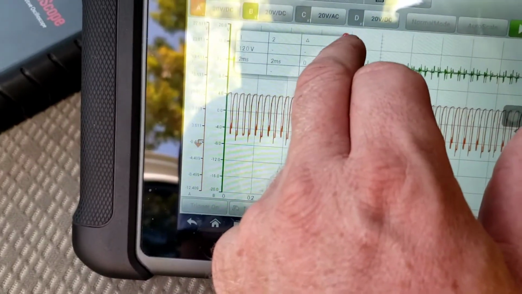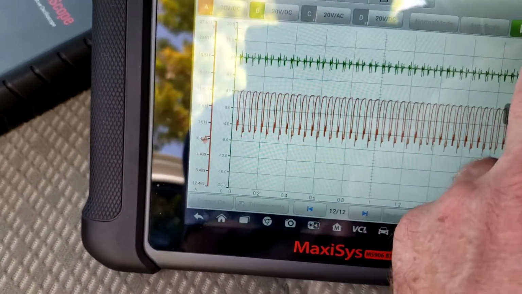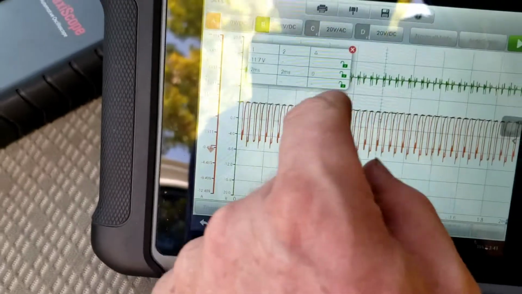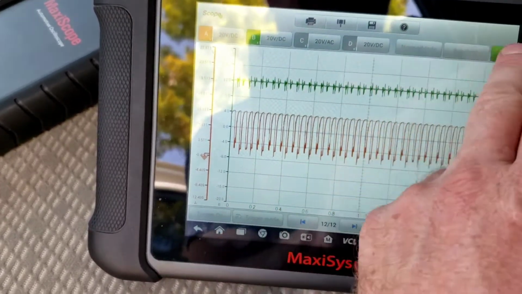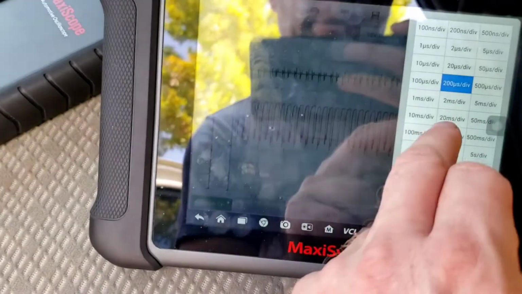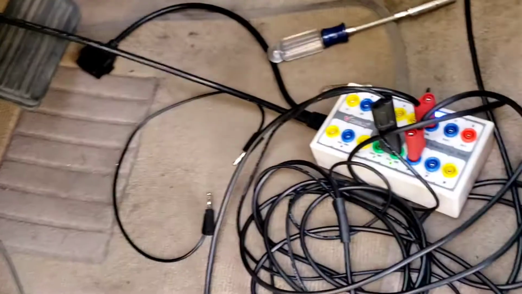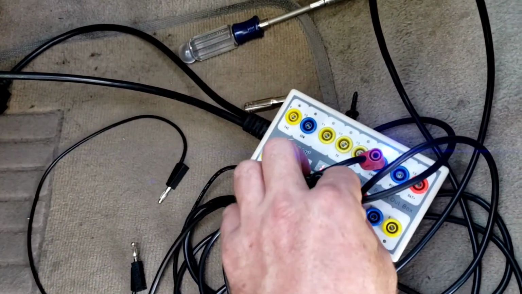Green, center, that's 12 volts, short to positive. The red one is going to go up to 11.7, 12 volts, short to positive. It's just easier to see with that scaling. So that was pin 6, which is CAN high.